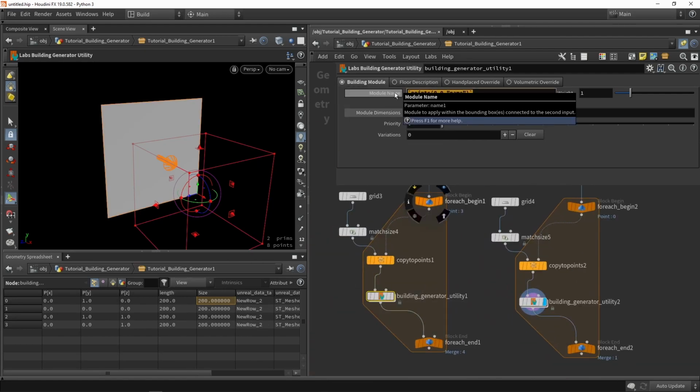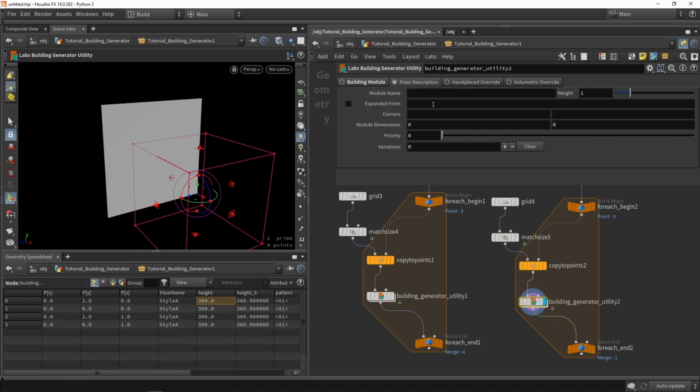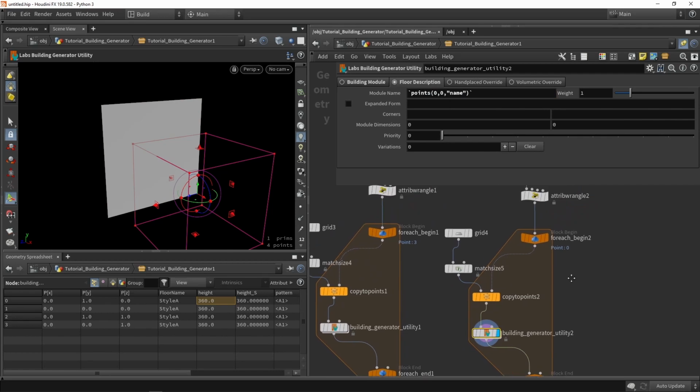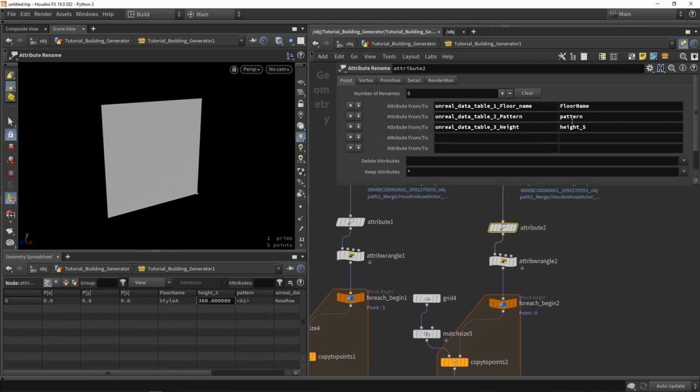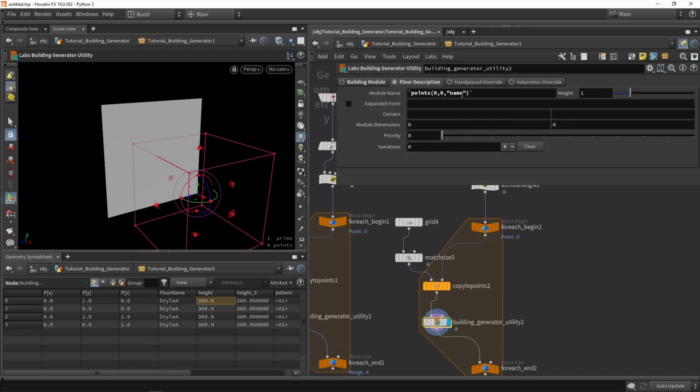So I'm just going to grab this, copy that, and place it over here. Our name is not a valid attribute anymore because we can actually call it floor name. So I'm just going to copy these values or attributes around. We're basically saying, look at the points for anything that is called floor name, and this will then be my value, which is called style A1.